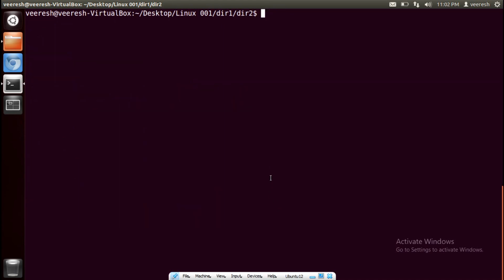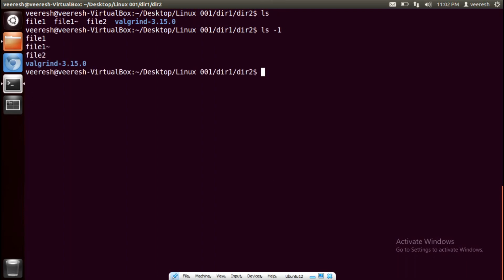The next option for ls is, let's say you want to display the files one line at a time. So for example, ls gives everything in one line. Now if you want to display one line at a time, use hyphen 1. So you see everything comes line by line, just like this.